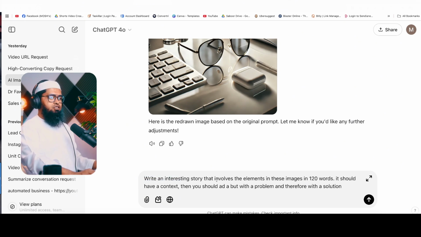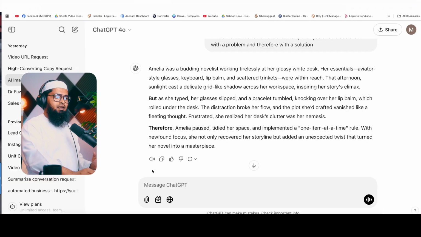Write an interesting story that involves the elements in these images in 120 words. It should have a context, then you should add a but with a problem, and therefore with a solution, and hit enter. Now we got a story. Let's listen to the story.